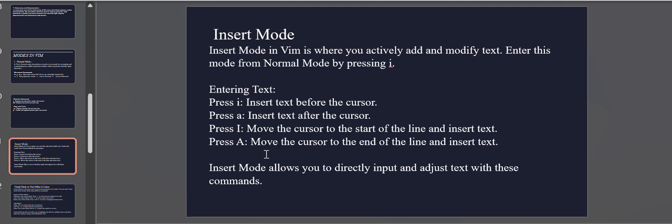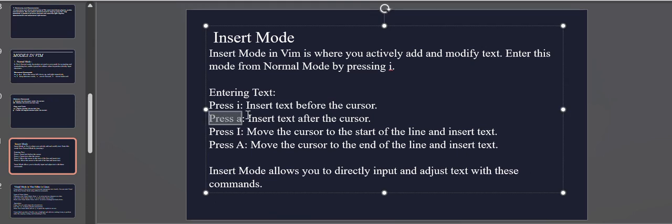Entering text. Press I: insert text before the cursor. Press A: insert text after the cursor. Press capital I: move the cursor to the start of the line and insert text. Press capital A: move the cursor to the end of the line and insert text.